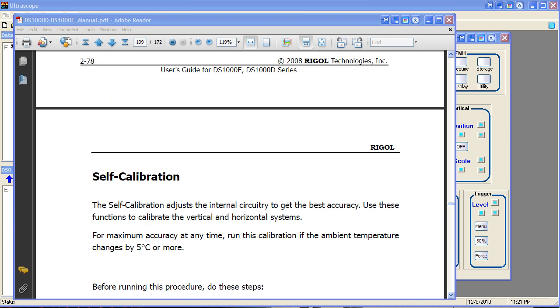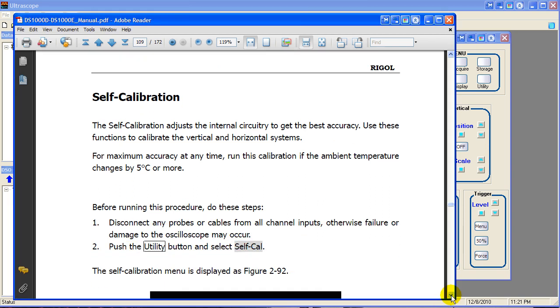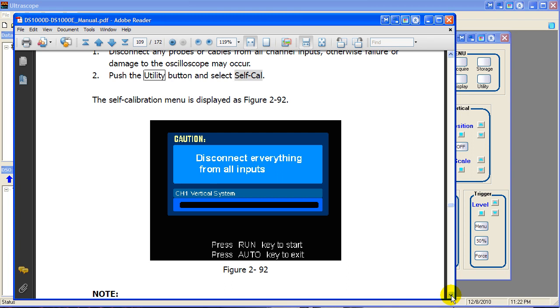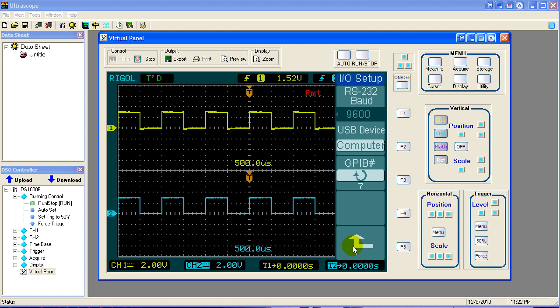One of the last things we want to do to fill this 10-minute slot is to run a self-calibration of the oscilloscope. So the user manual, page 2-79, describes the procedure, tells how long it has to run, disconnect everything, and then do it. So let's go ahead and do that. So first you have to disconnect all the input signals. I'll stop and do that.